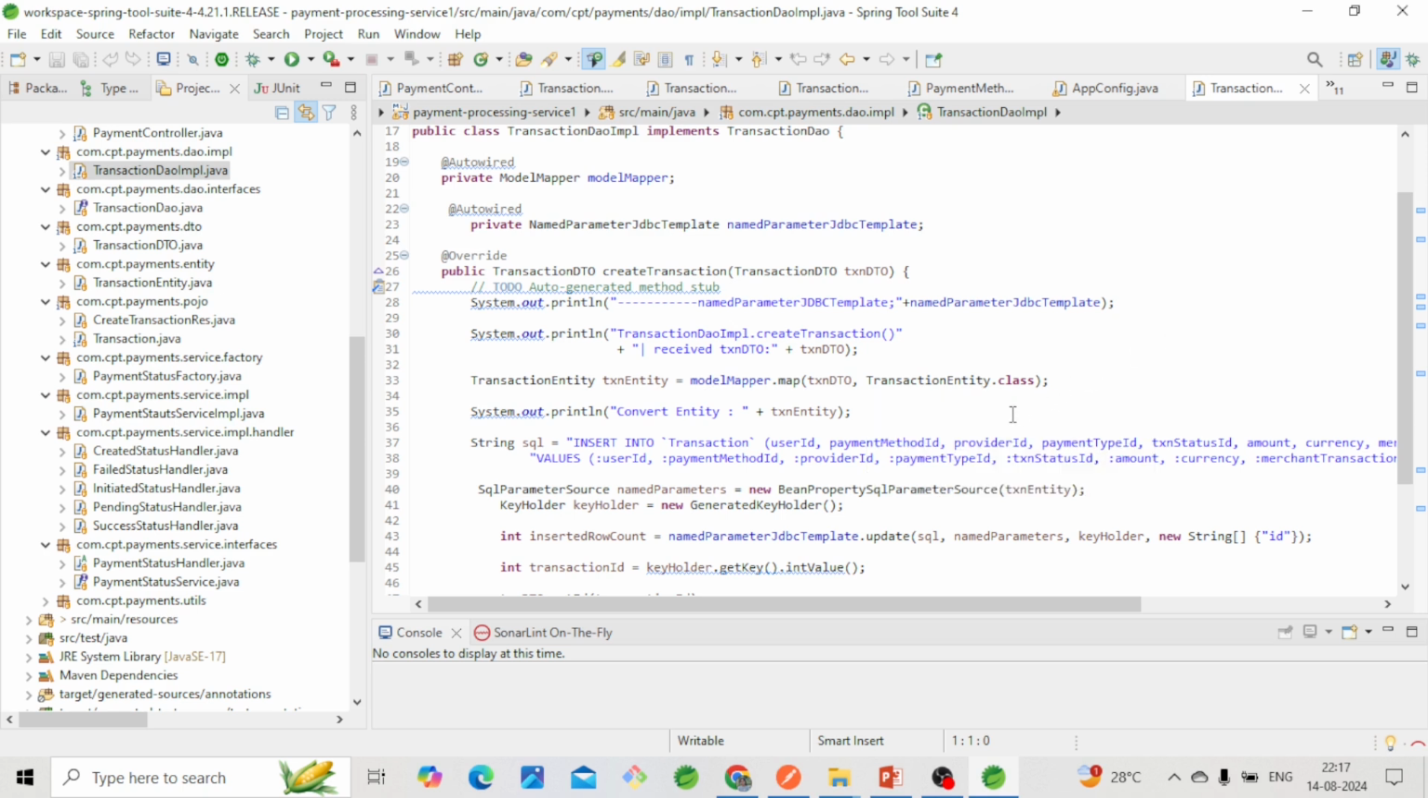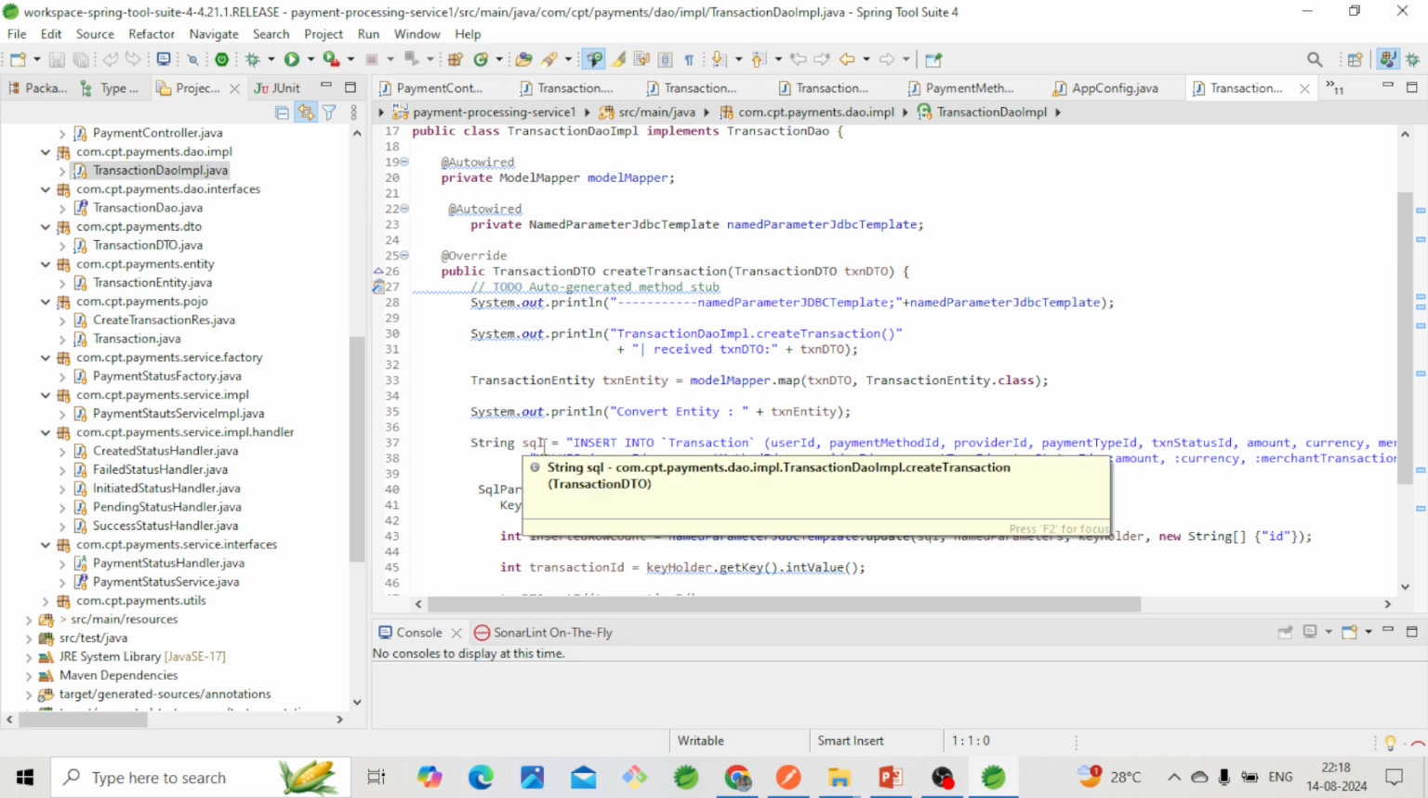So why are we using the mapping? The transaction entity matches the database structure, and that's why we use a transaction entity. This is necessary because the transaction entity represents how the data will be stored in the database. Now next we will construct the SQL query. If you are observing, we are writing the SQL query and it will be stored in a string, sql.